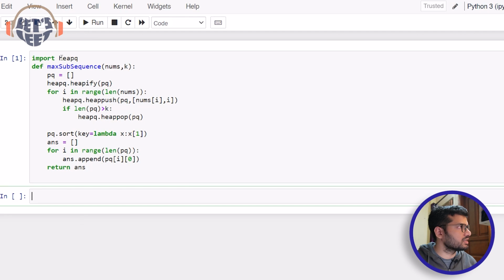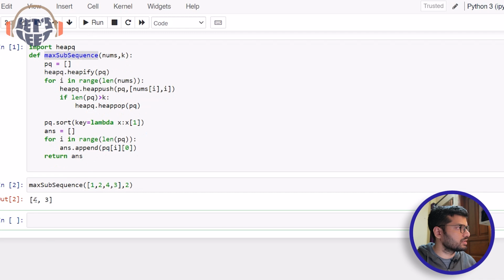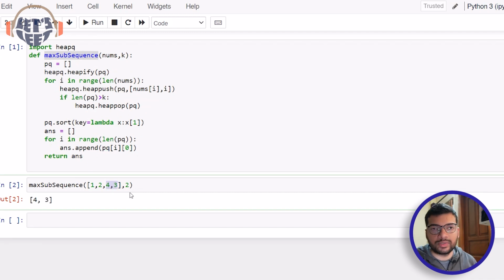If I run this and let's say I call this, for example, we'll take an example like we'll pass in the list first 1, 2, 4, 3, for example, and we need 2. Now if I run this, it will return me 4, 3. This subsequence is the greatest. So this is how we can implement this particular problem.